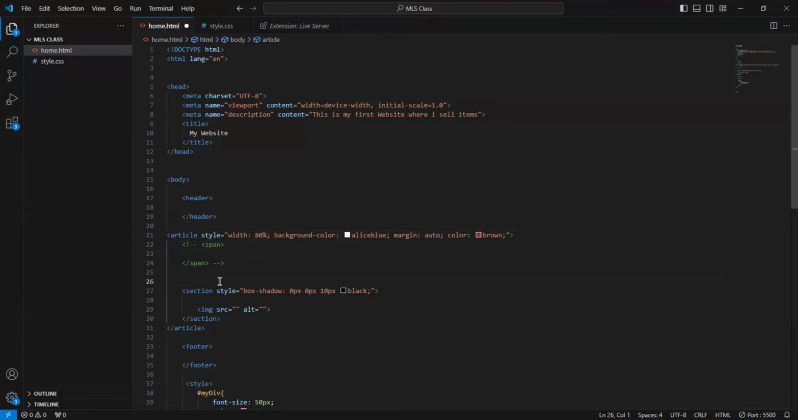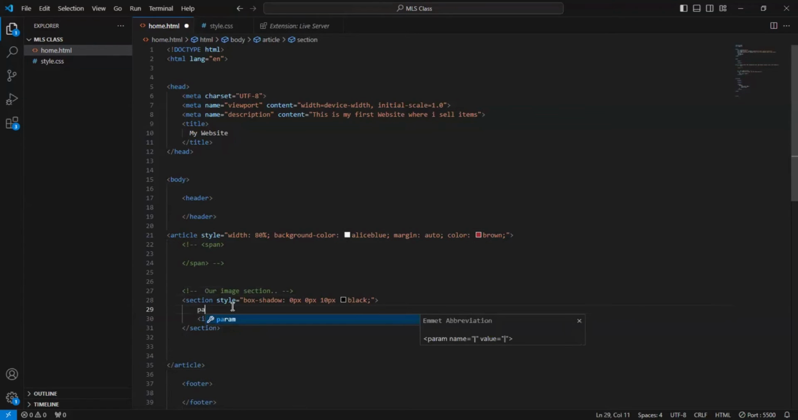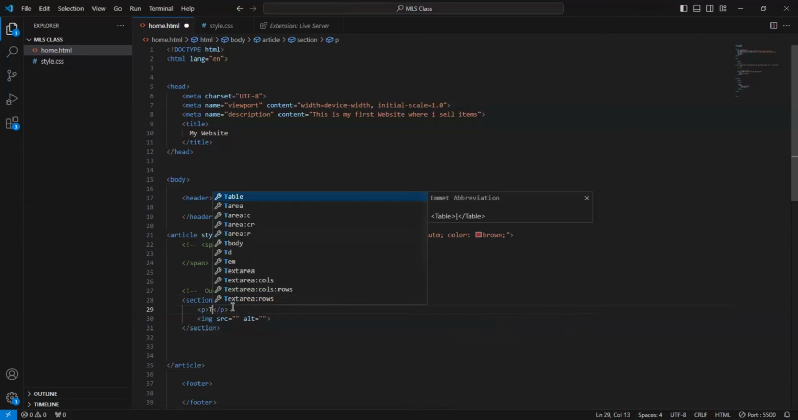So we can come here and then we say, for example, our image section. Our image section. So the browser will not display this thing. This is a comment. We use it to say what will happen in the next element, or you describe what is about to happen. So here we can have a paragraph.